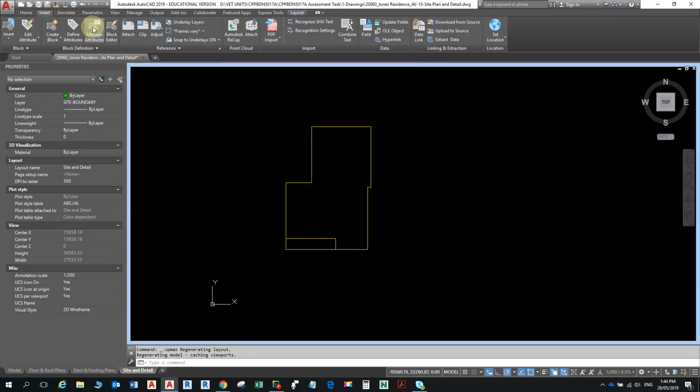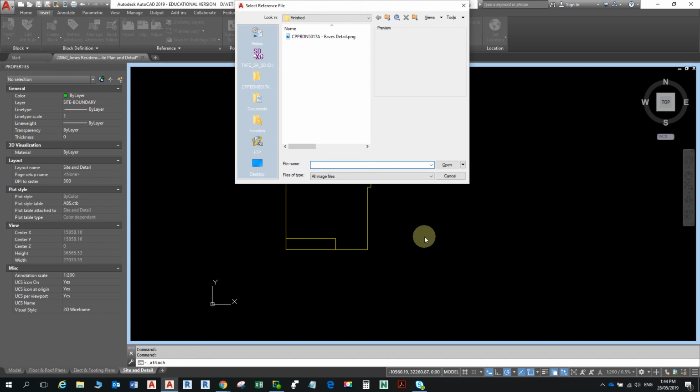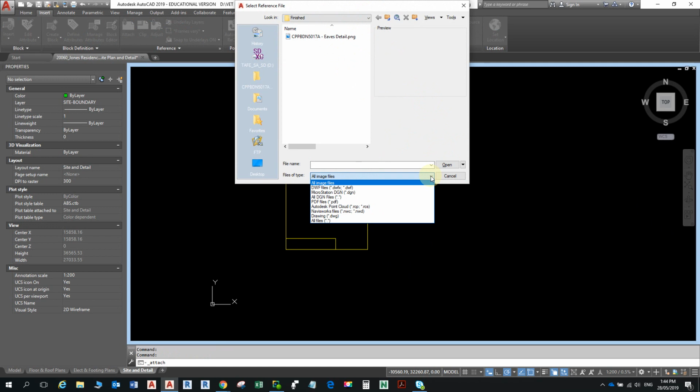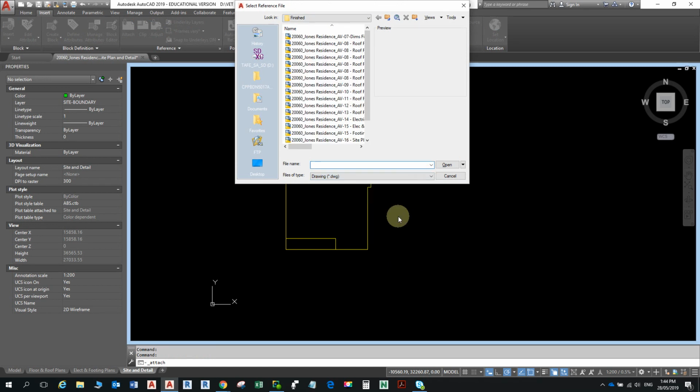So let's go with insert and go attach. All right, so it's an attach thing here. Now, by default, it will be showing all image files. For me, I can see an image file there, but you might not see anything. What we need to do is change the files of type so it just shows drawing files, because that's what we're going to bring in, a drawing file. And for me, I saved it in here somewhere. Site, here you go. Site plan from Surveyor.